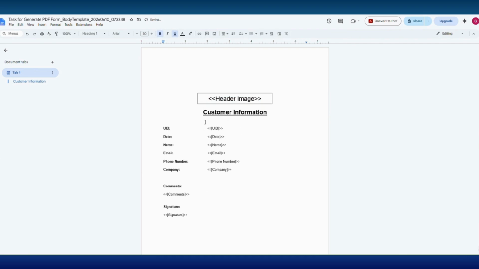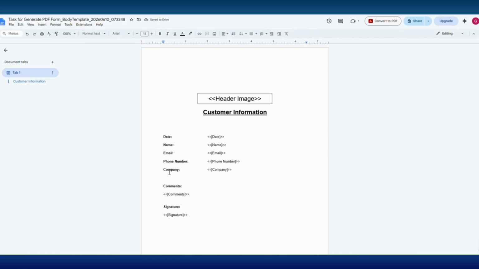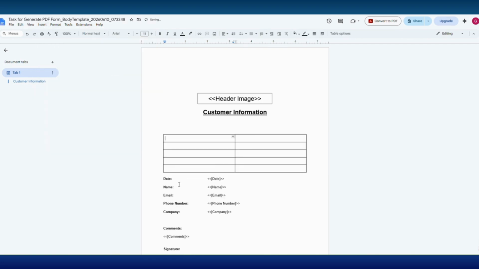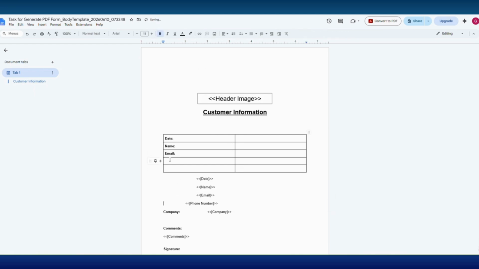Next, we remove the Unique ID column. We do not need that. Then we add a 5x2 table. This also helps the information to be displayed in a more orderly fashion. Now we cut and paste all the labels and then all the corresponding information. Now let's just space the comments and signature sections where we want them. I think that should do it.